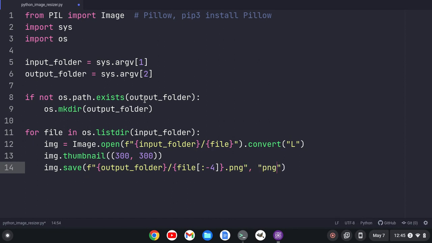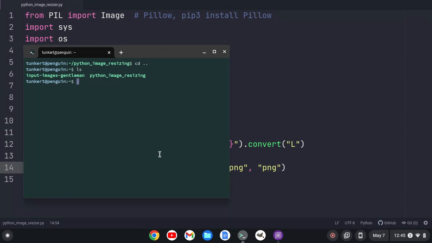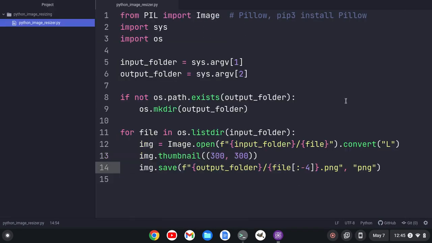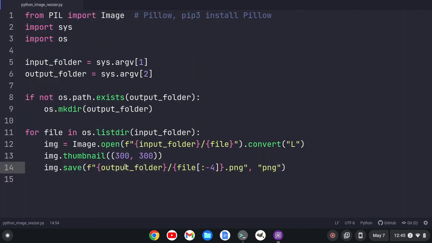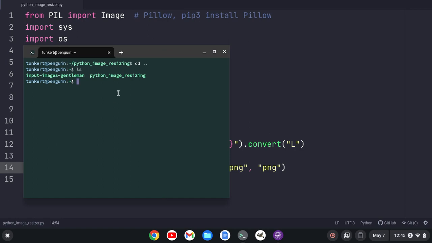Okay, so that should be my program. I'm going to save that, and then what I'm going to do is bring up the terminal here, and just to demonstrate beforehand, we don't have an output folder here yet. Okay, and so let's bring up the terminal and let's run the program.